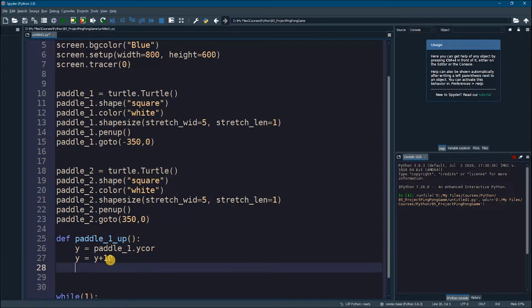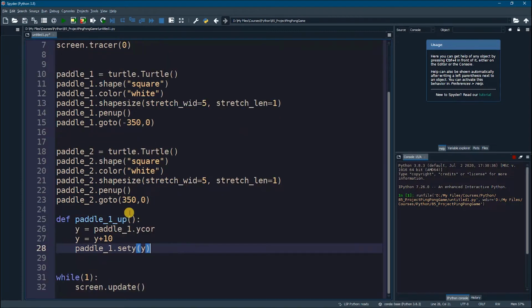Is that it? No, we have only defined a new step. Now we need to set it, or confirm it, and send it to the paddle. How do we do that? We just say paddle_1, then dot set y, meaning give y a new value, and we pass it the y value. Okay, and that's it. By that we can move the paddle up.